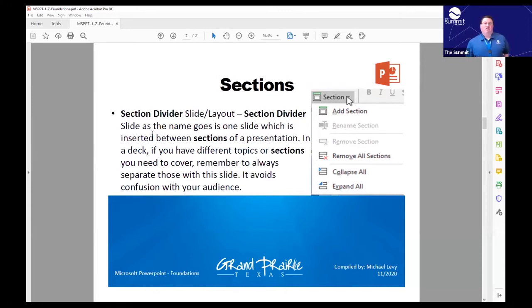Again, the section divider, as the name goes, is one slide which is inserted between sections. So you can have different groups. Say, for instance, if it was food, you're talking about fruits, vegetables, or let's say casserole. If you want to break those up into different things, you can do that. And that's what the section divider will do.